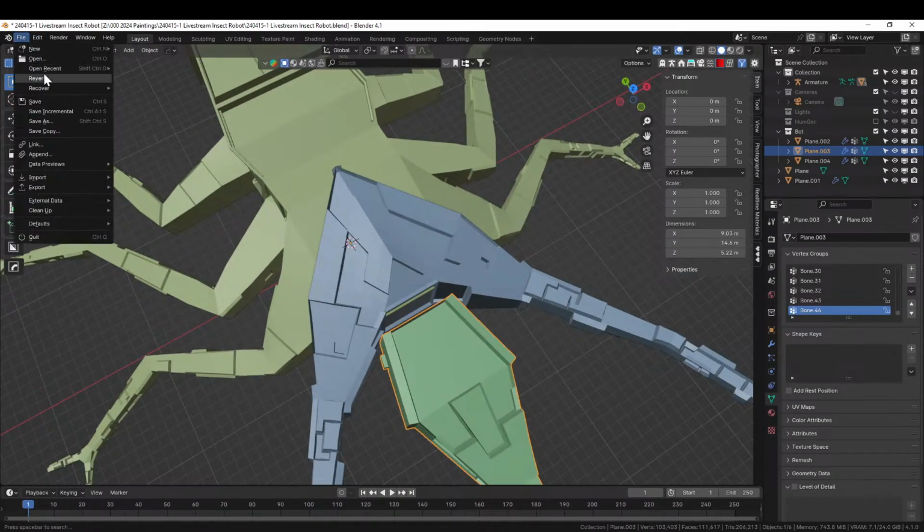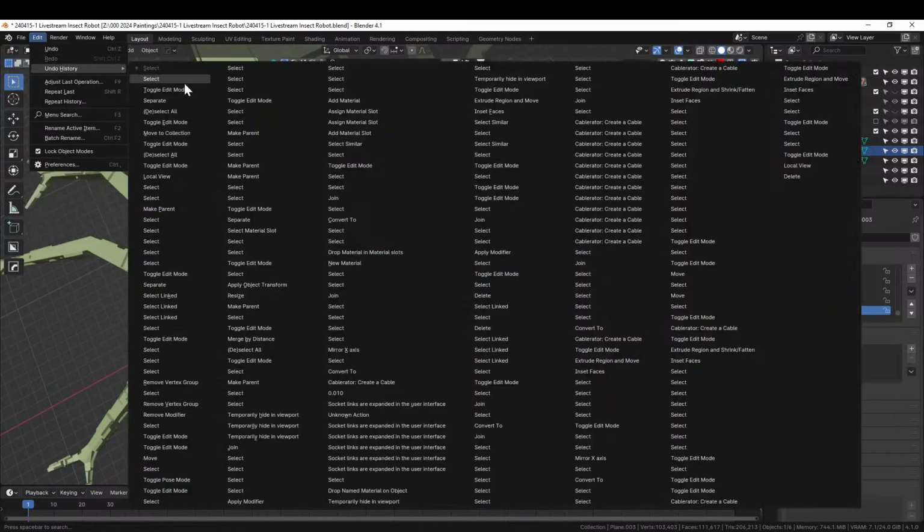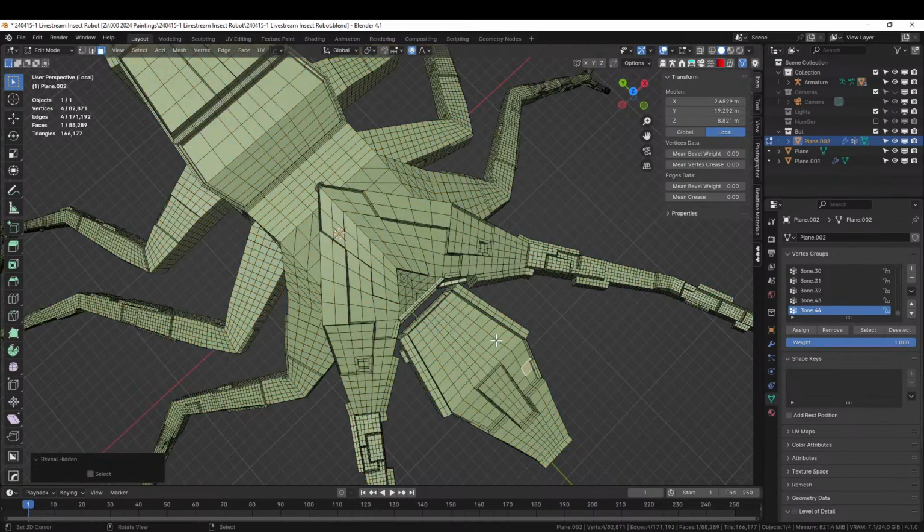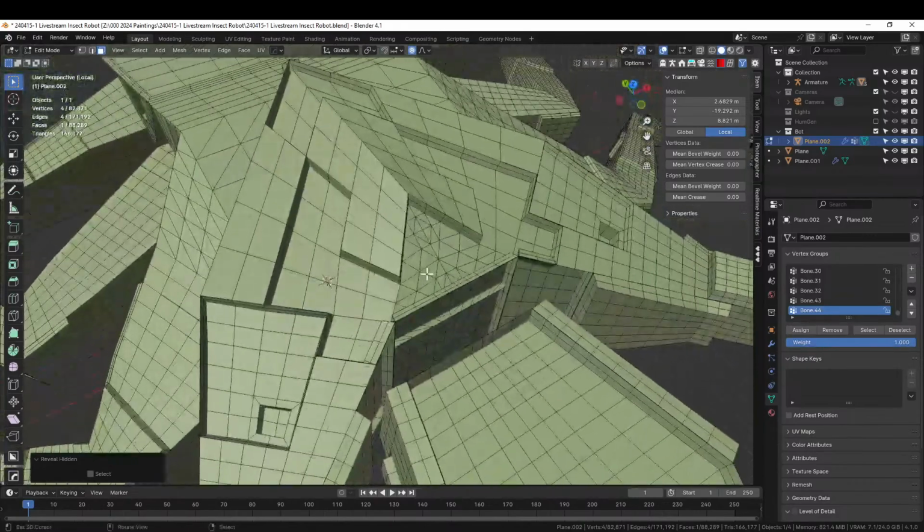Let's edit, undo history. Okay, yes, Alt H to unhide. We don't have those connected. That would definitely cause a problem.